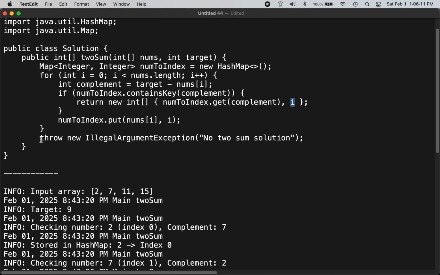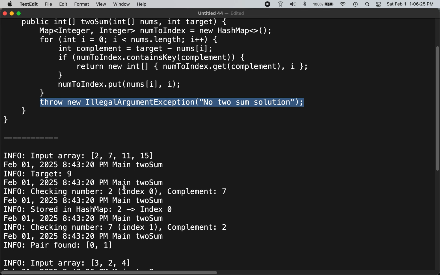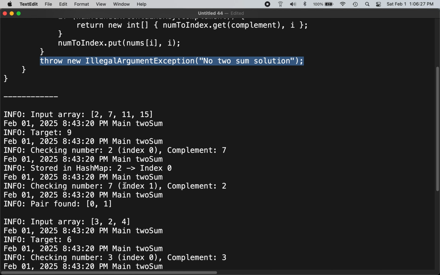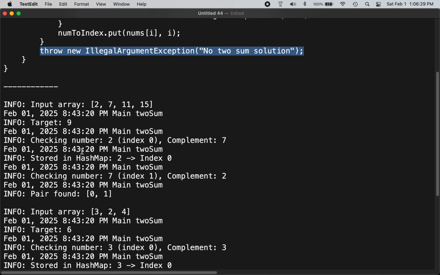Otherwise, the LeetCode problem doesn't discuss what happens if you cannot find the sum, so what is the return value? But you can just throw an illegal argument exception in this scenario. So let us look at the sample runs.